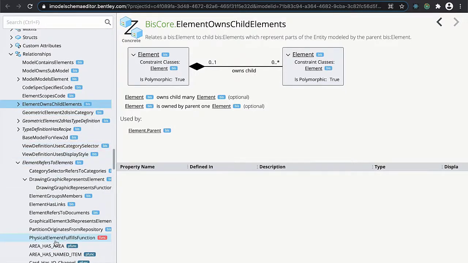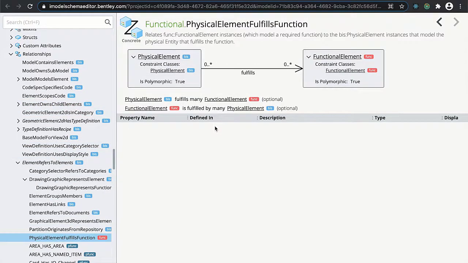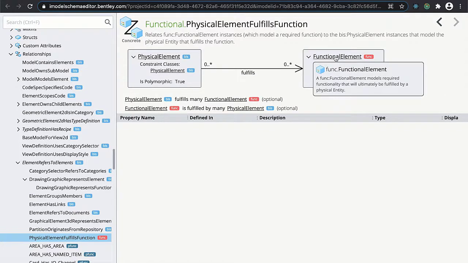Now, I'm going to click over here on physical element fulfills function, just to bring this up again, because we're going to be talking about this shortly. But you can see that this has a differentiation in the endpoint. So we know that the source of this relationship will always be a physical element, and the target will always be a functional element. That's really helpful when you're doing queries and you're trying to make an application.